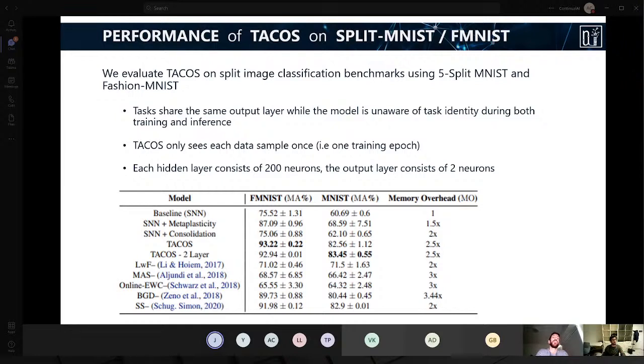But importantly, TACOS only sees each sample once, in one training epoch, which is unlike most of the other approaches. They didn't do as well with lower training, or with only one epoch. And the architecture specifically used for these results was that every hidden layer consisted of 200 neurons. The output layer has 2 neurons, one for each pairing.